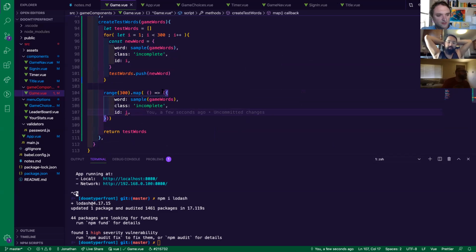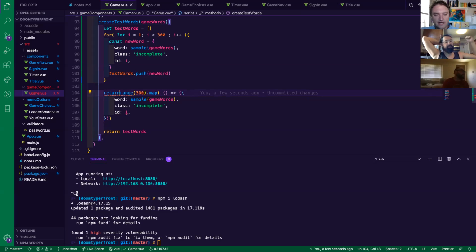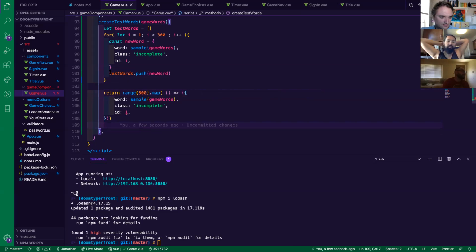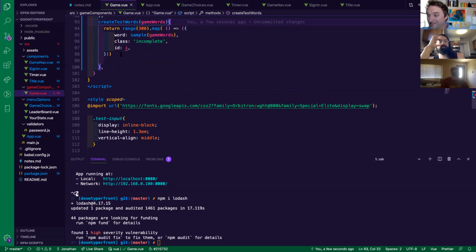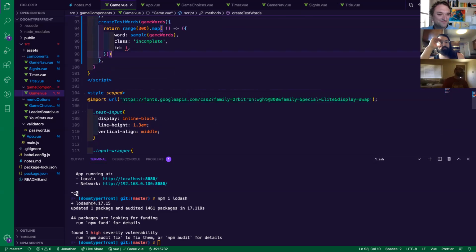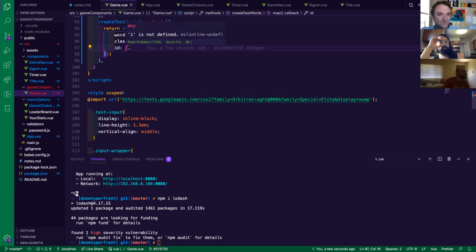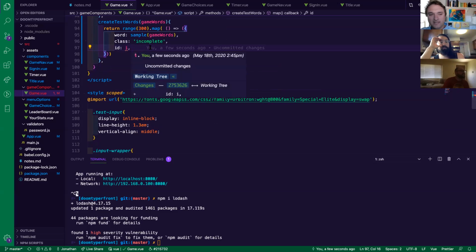Now put return in front of range. Wait, do I need a return? All the way in front. Oh, I see, yes. Then delete everything else, because I don't need that array. Oh, that's cool. How cool is that? Okay, so why is this linter weird now? Because you don't have an ID.